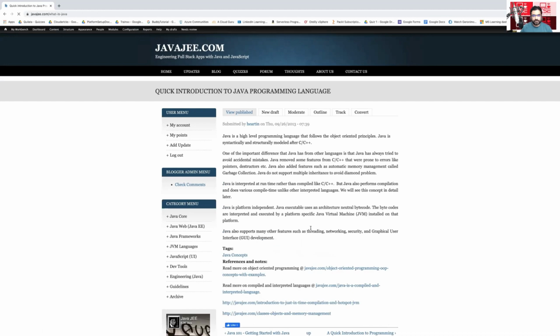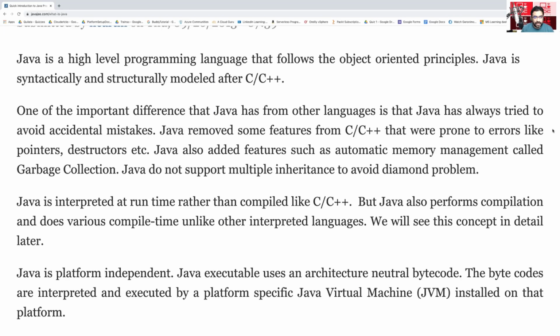Quick introduction to Java programming. So Java is a high-level programming language that follows the object-oriented principles. Object-oriented principles are principles or concepts that revolve around the concept of objects. So what are these objects? So whatever you see around your pen or pencil or glasses, computer, everything that you see around are kind of objects.